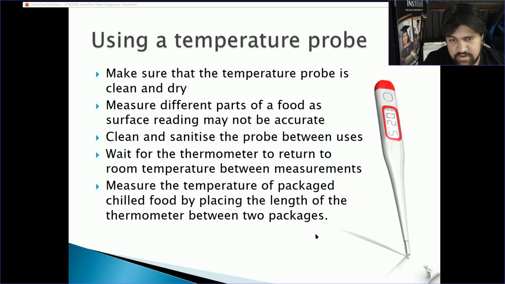Using a temperature probe, make sure the probe is clean and dry. Measure different parts of the food as the surface reading may not be accurate. Clean and sanitize the probe between uses. Wait for the thermometer to return to temperature between measurements. Measure the temperature of packaged chilled foods by placing the length of the thermometer between two packages.